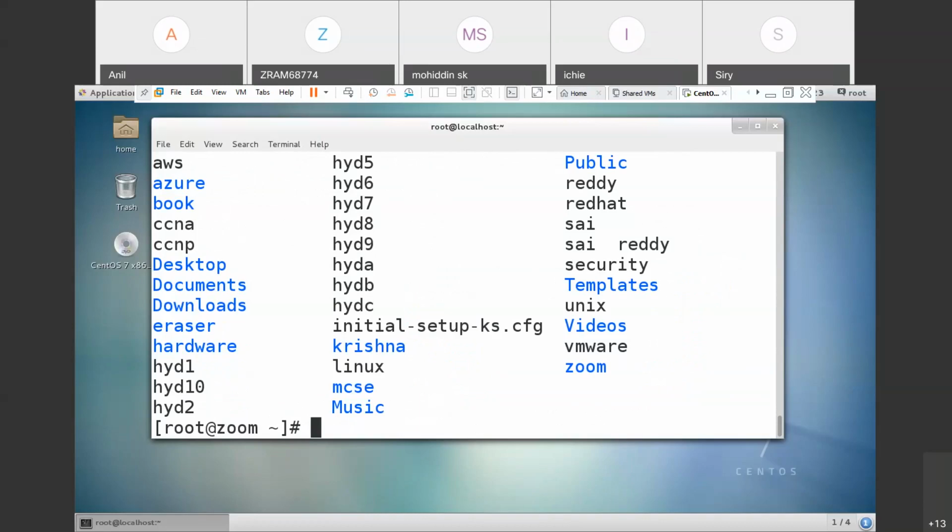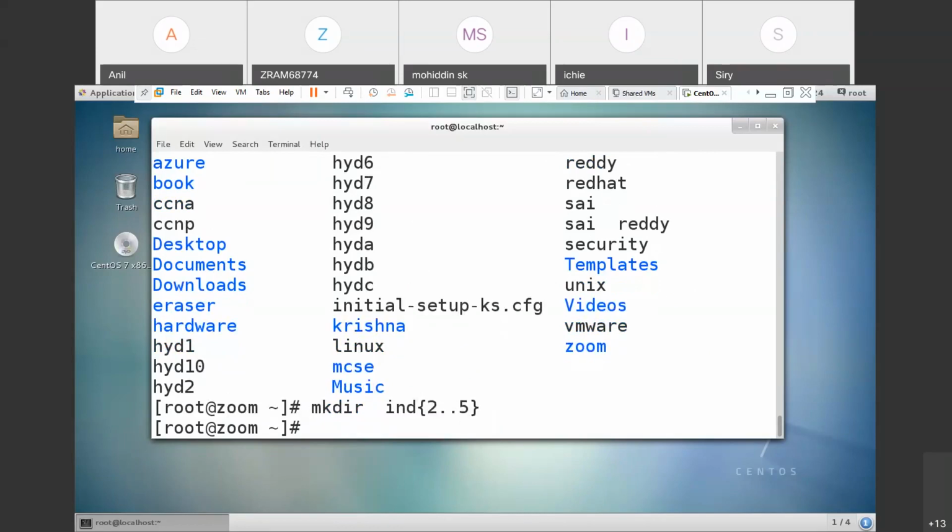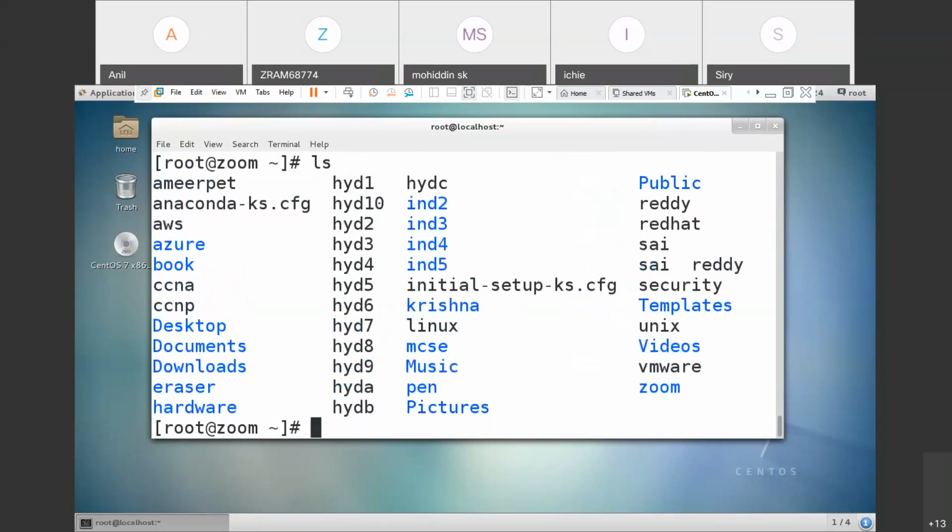But if you want to create folders with the same name, same concept, I'm giving small numbers. Can you use the alphabet? Yes, same like the India directory was created from 2 to 5. If you want to use the alphabet, you can use it.